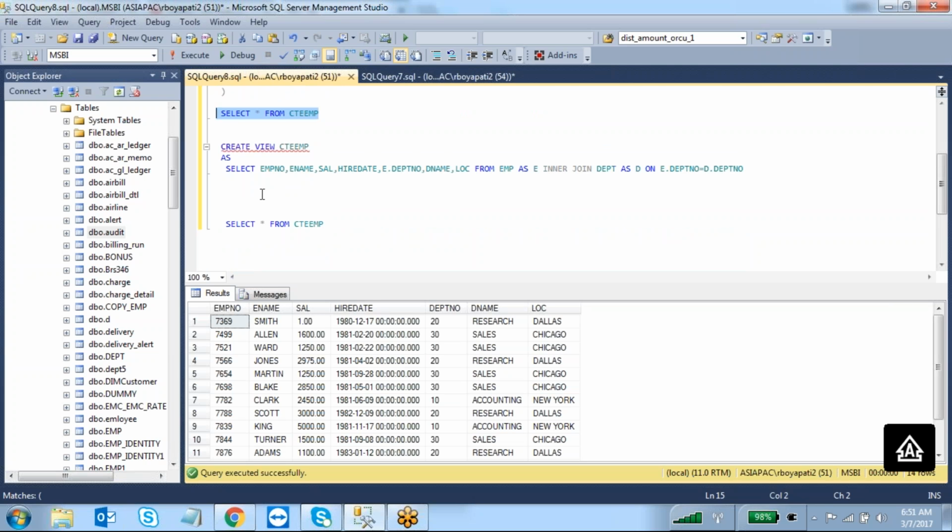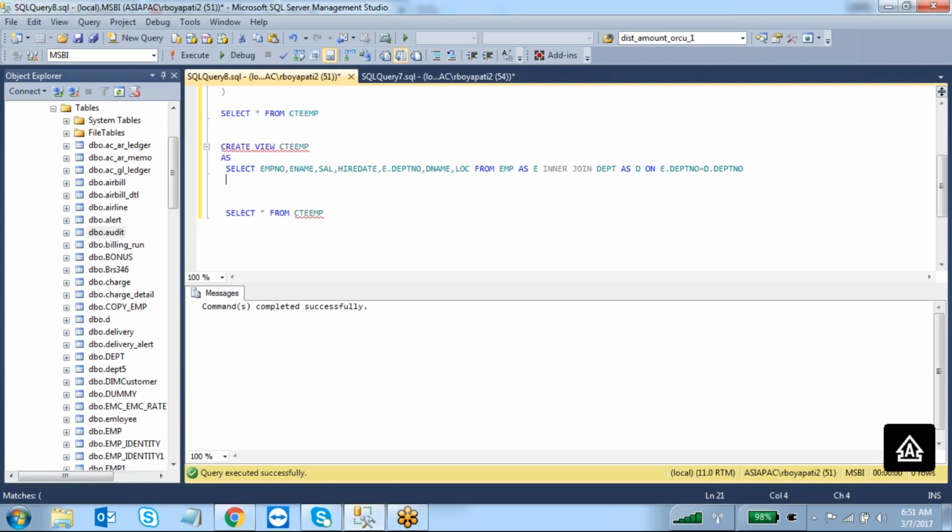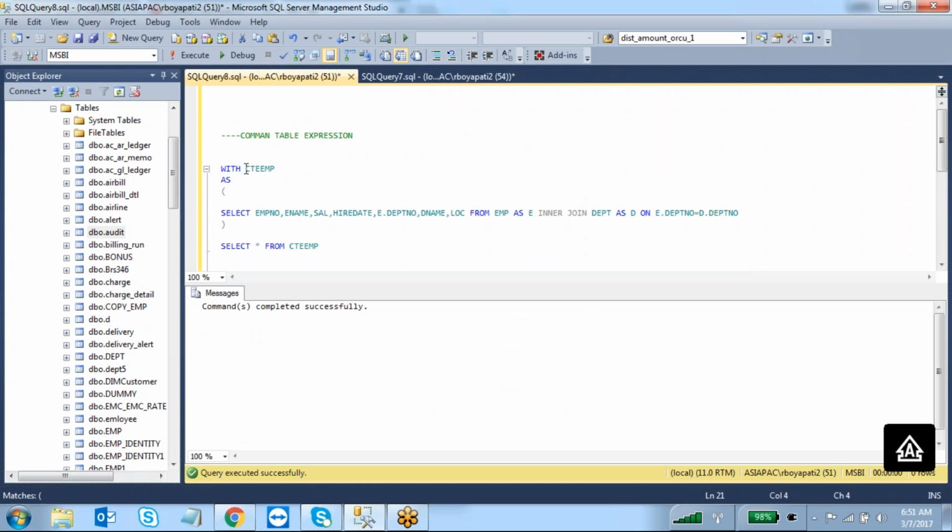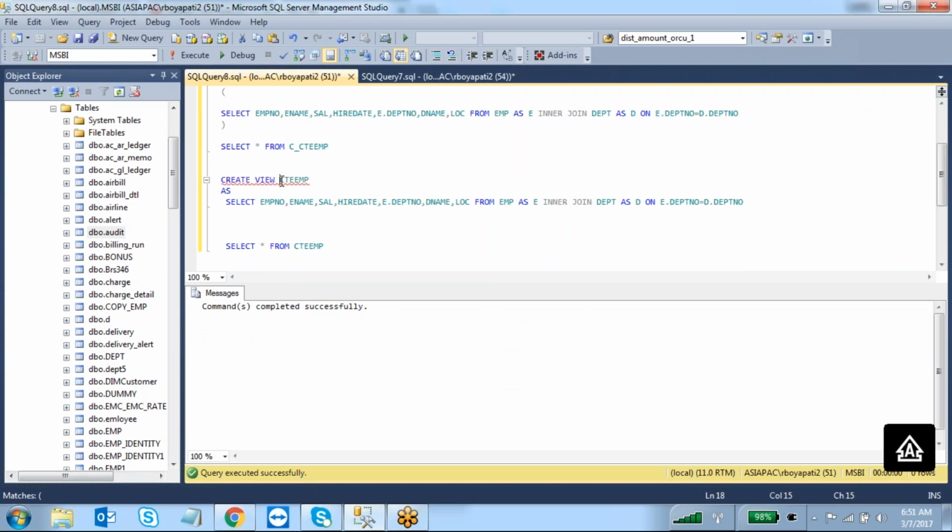So what I want to do, I want to drop the view. Drop view. The view name is this one. Okay. I want to give a different name. The CTE name I want to give is C underscore CTE. The view name I want to give is V underscore.